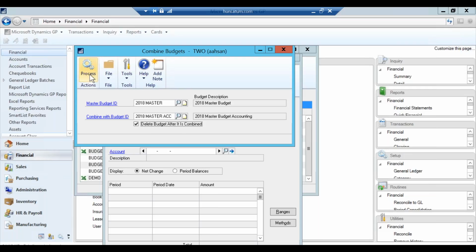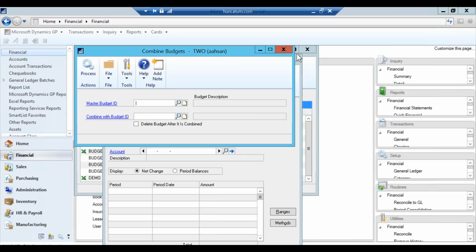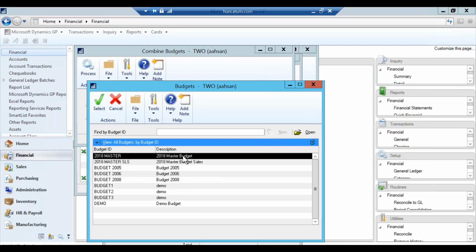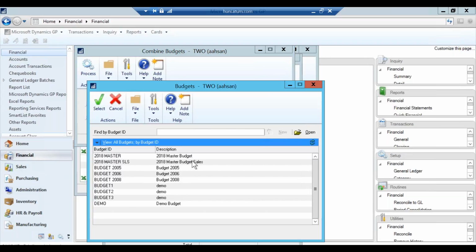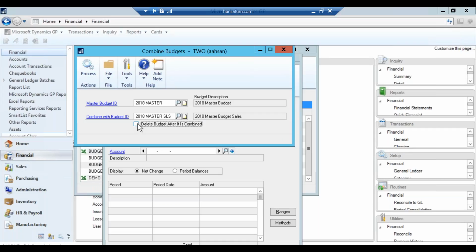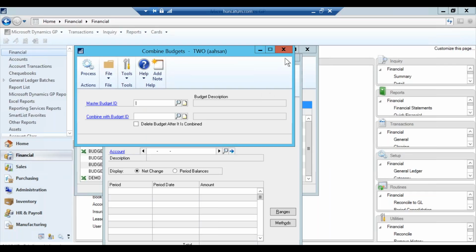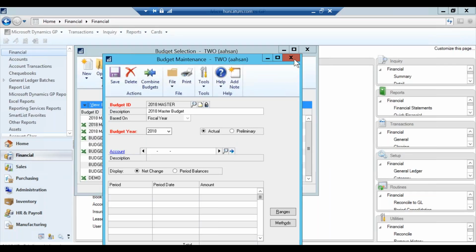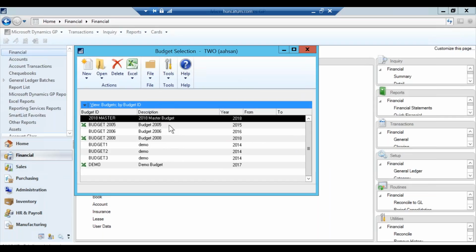All right, so once I'm done, I'm going to go ahead and click Process. All right, process was successful. Okay. All right, I'm going to do the same thing again here, just to upload the sales budget. So I want to update into my master budget, and I want to upload my sales budget. Great. And I want to delete my sales budget after it's combined. So again, I'll hit Process here. Perfect. All right, so now I've gone ahead and combined my budget. So if I go back here, I see only one budget here, which is my master budget.